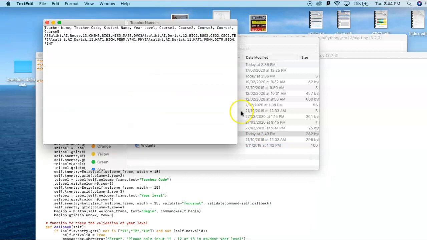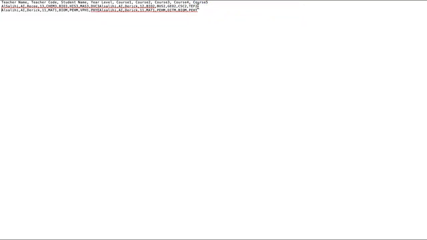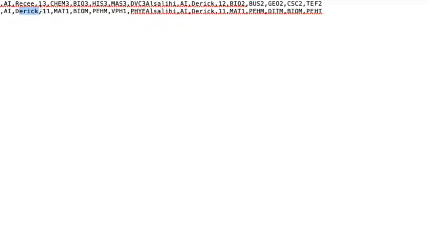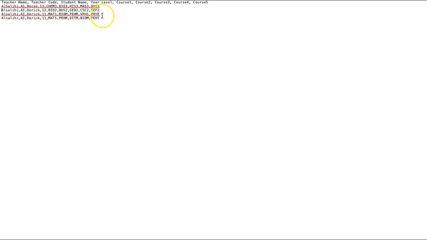So if I go in here, you can see that's my second student. Sorry, I did not add enter. So that's the second student. So that's the year name. That's the name of the students. That's the year level. That's the choices that you've selected and so on and so forth. Okay, so that's another student. I've actually used Derek twice. I should add a new line at the end of each line. I'll do that later. Okay, so those are the options that I've selected.